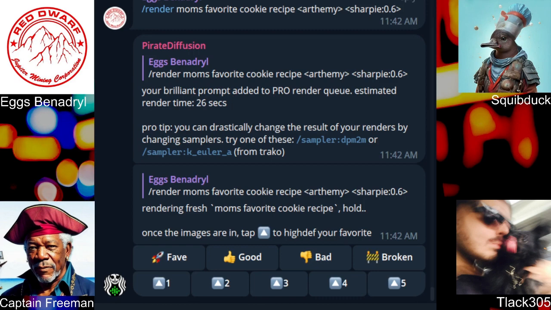So what we're seeing on the screen here is we have an estimated render time of 26 seconds. The system will return 5 images at a time. So it's really fast per picture, if you think about it. We are giving you the ability to vote on your favorite pictures. And these 5 buttons at the bottom allow you to upscale the resolution and get a finer detail out of the picture once it appears.